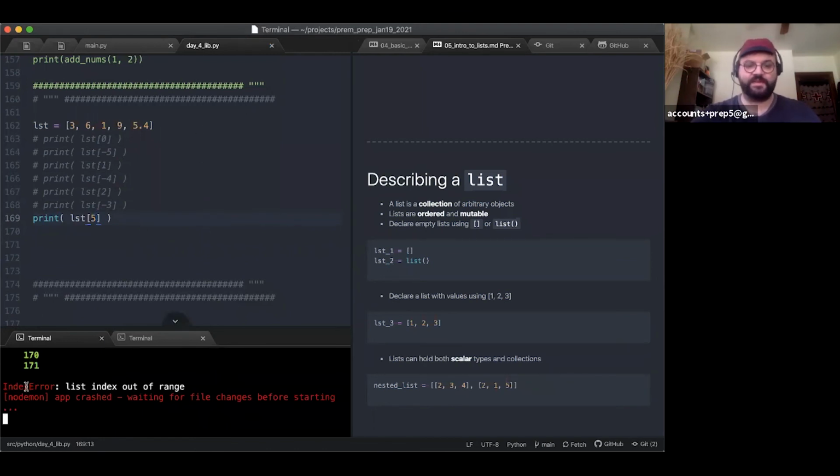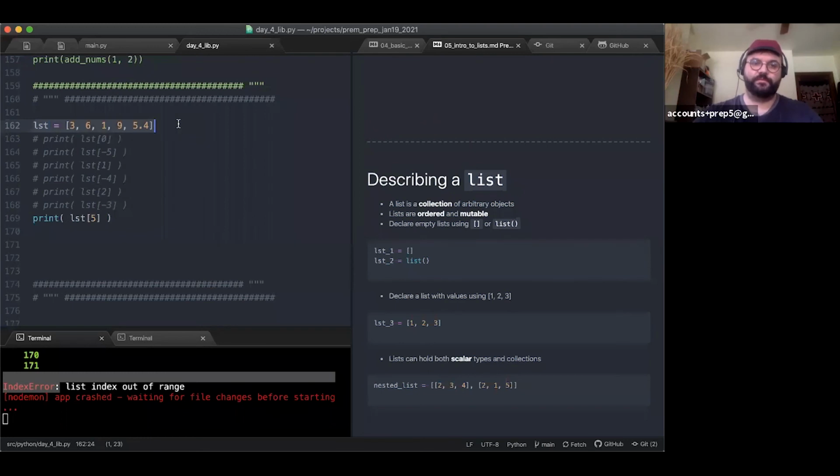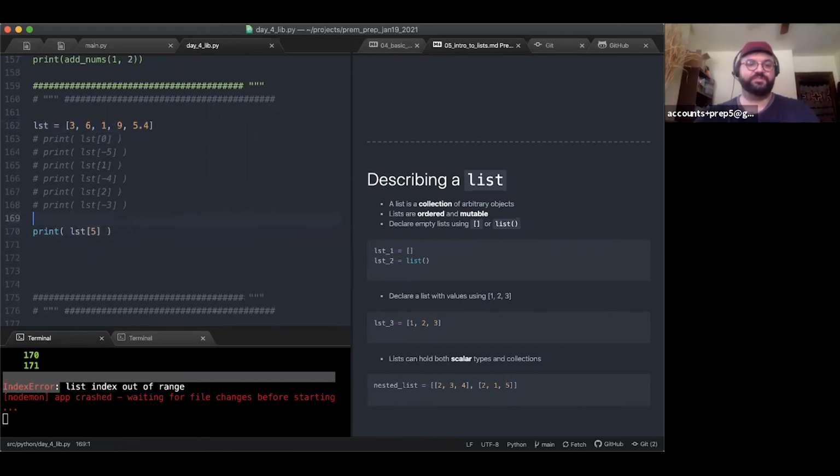I get an index error. It says list index out of range. So I have to be sure that whatever number I'm using to index is within the range of the list, right? The maximum index for this is 4, and I'm asking for list index 5. What would be your best guess about what that should do?